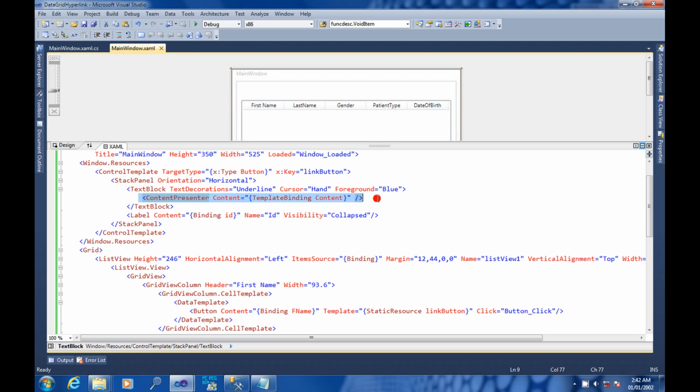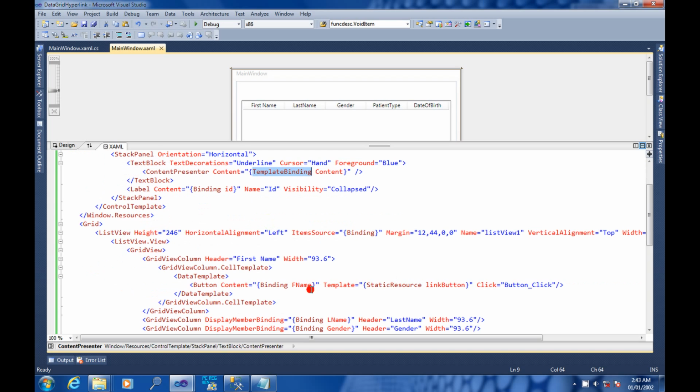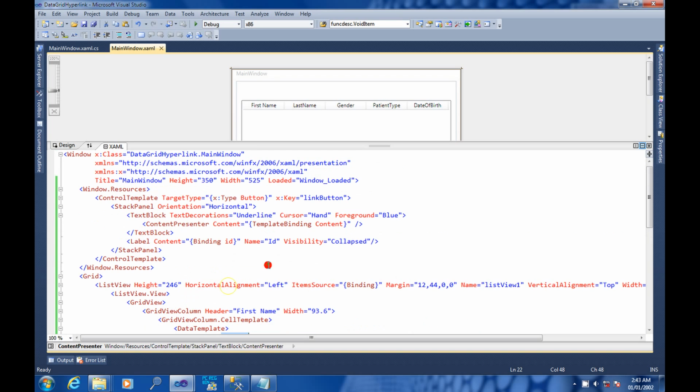The button control will act as a content presenter. Whatever content you added for the button, you can access in the content presenter. So that's the content I'm giving as a template binding content. And I added one more label control that I'm binding the ID. Visibility is collapsed because I'm hiding that ID, because whenever the user clicks on that, I'm accessing the row based on this one.